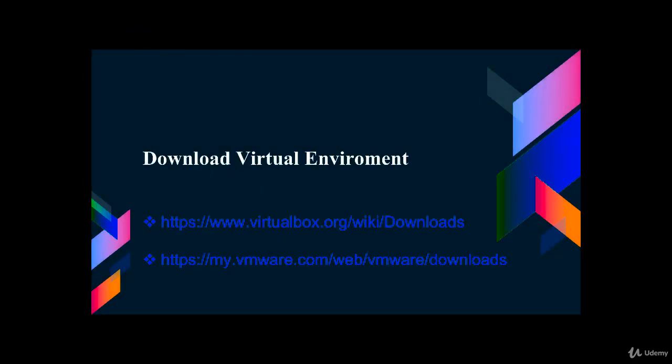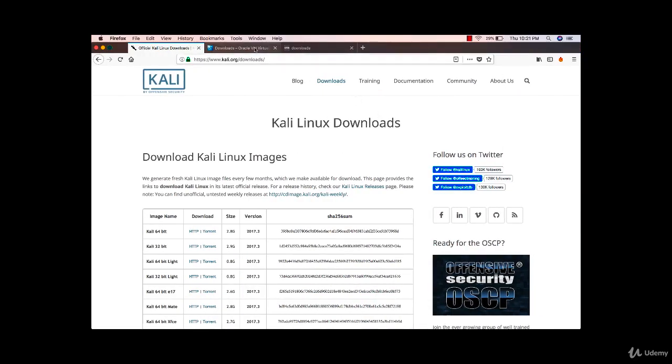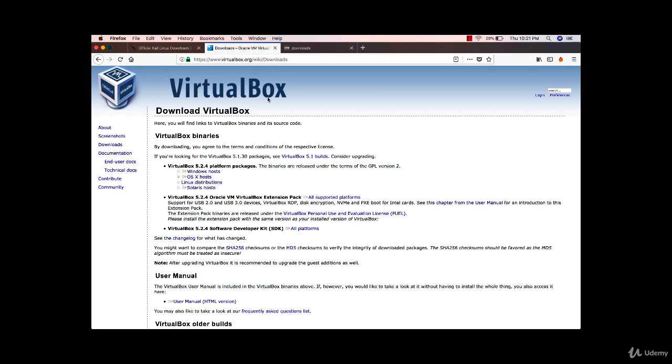For installing Kali Linux machine on any of your operating systems, you need these two software, VirtualBox and VMware. These software are used to create a virtual environment where you can install any operating system. So go to this website virtualbox.org, and if you are using Windows, install this one. If you are using macOS, install this one. If you are using Linux, click on here and install it.